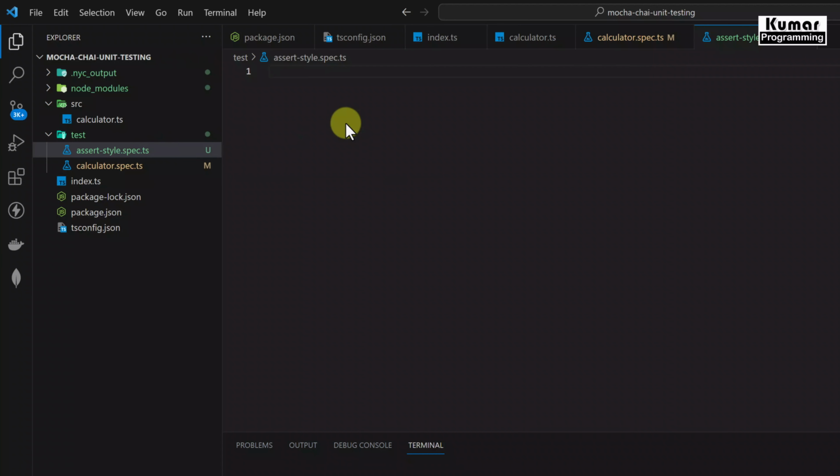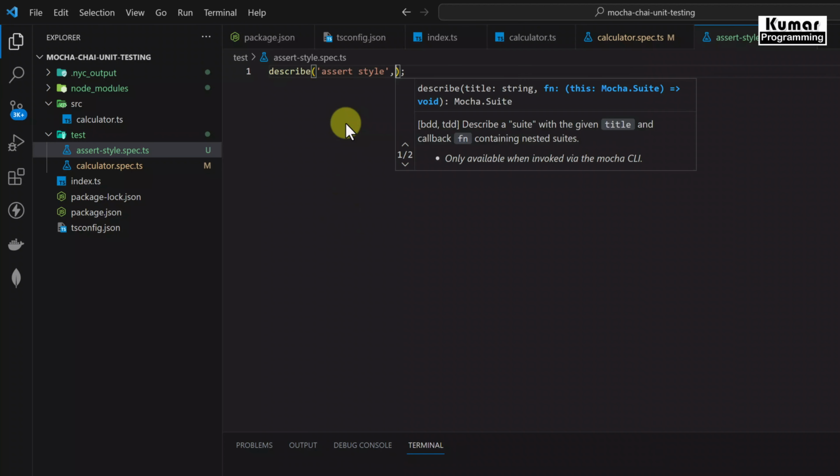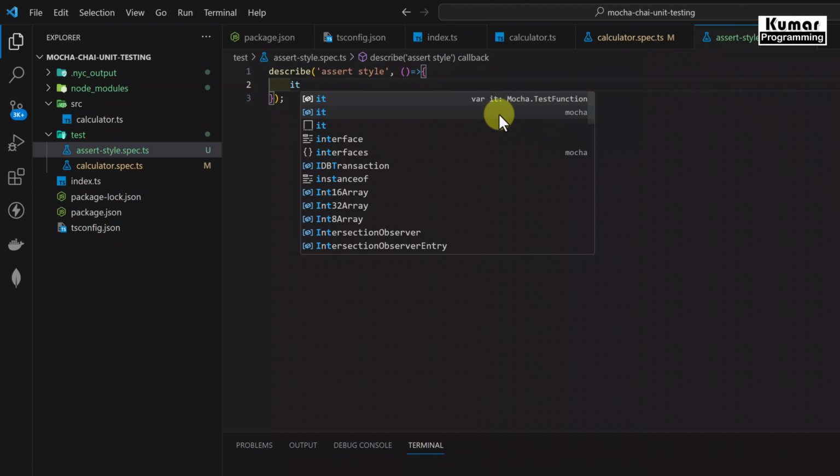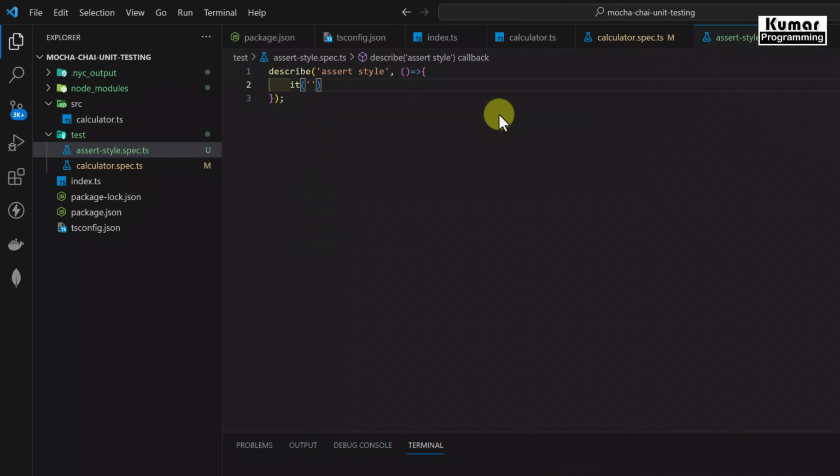Now first of all, we have to create our test suite. Okay, so here I'm going to write describe, and in this describe I'm going to give the description as assert style, and the second parameter would be the function. We can write like this. Now in ECMAScript 6, we can replace this and just write it with parentheses and a fat arrow function. Now here inside our test suite, we are required to write our test case by using the it method. Okay, and here I'm going to give the description for this test case, and I'll give expect assertion style. Okay, and similarly we have to write a fat arrow function.